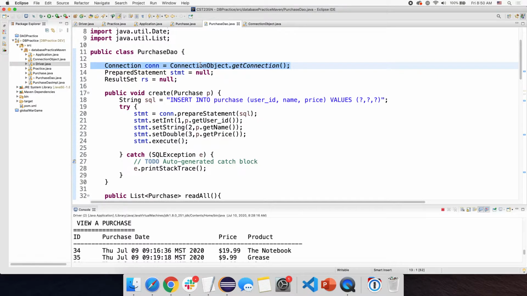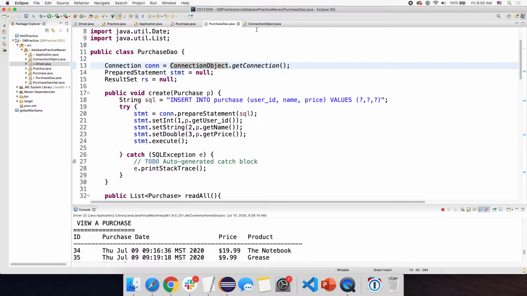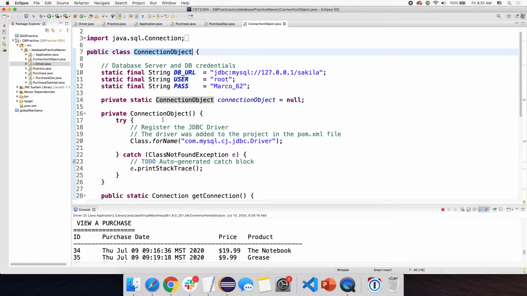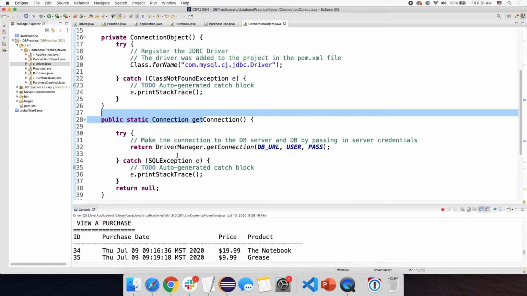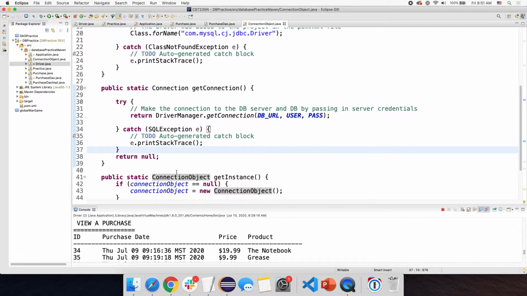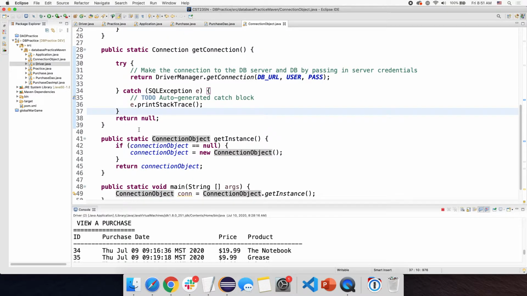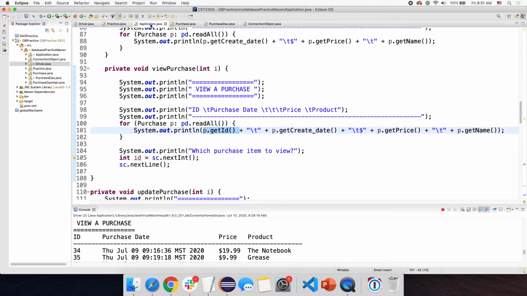So we use our connection object since it's static, the connection object class. There's the connection object class. We use get connection, and get connection is right here. This makes sure that we don't have multiple connections that go along with it. So get instance of it. I probably should be calling get instance in that case. But anyway, back to what we're doing here.